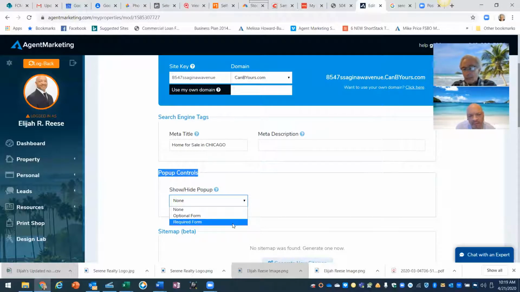Required means that anytime we take someone to your property website, a pop-up form will pop up and say, welcome to this particular address. Please give us your name, email, and phone number so that we can keep you apprised of all the updates on this property. So we're going to click required.